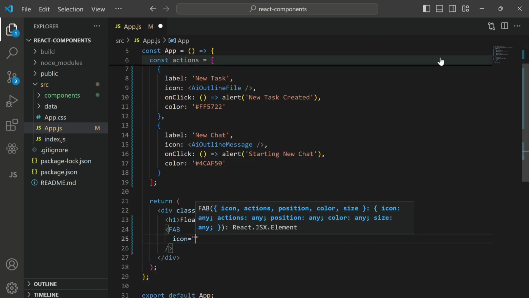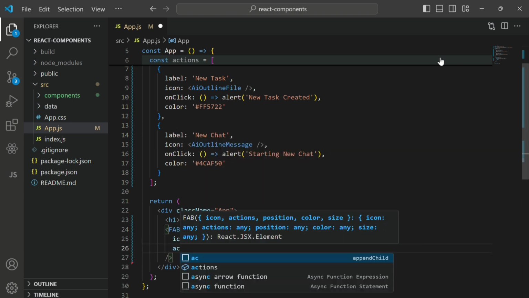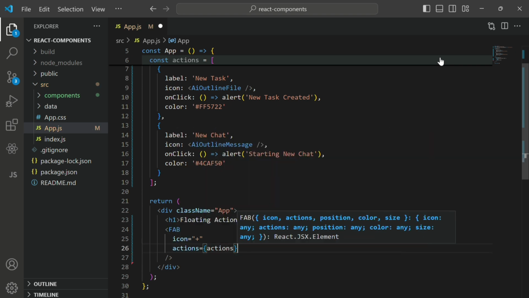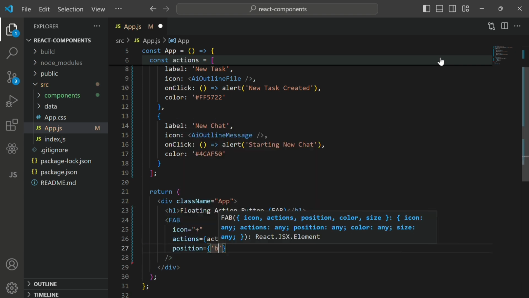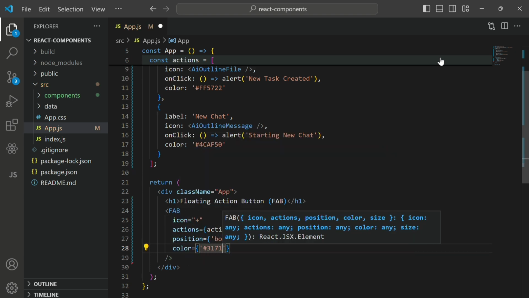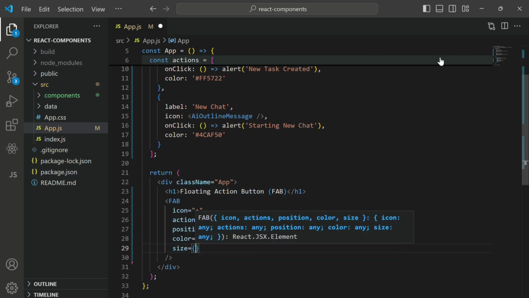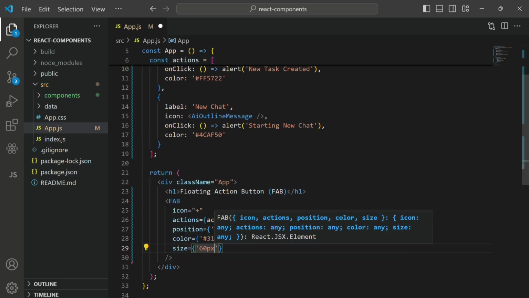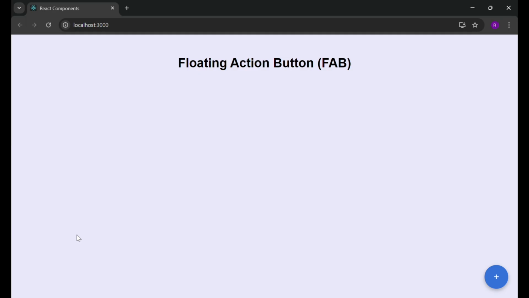The actions prop passes an array of action buttons, while position is set to bottom right to place it in the lower right corner of the screen. The color prop defines the FAB background color as a shade of blue, and we specify the size as 60 pixels for a larger, more prominent button. Now our development is completed. Let's see the floating action button component in action.